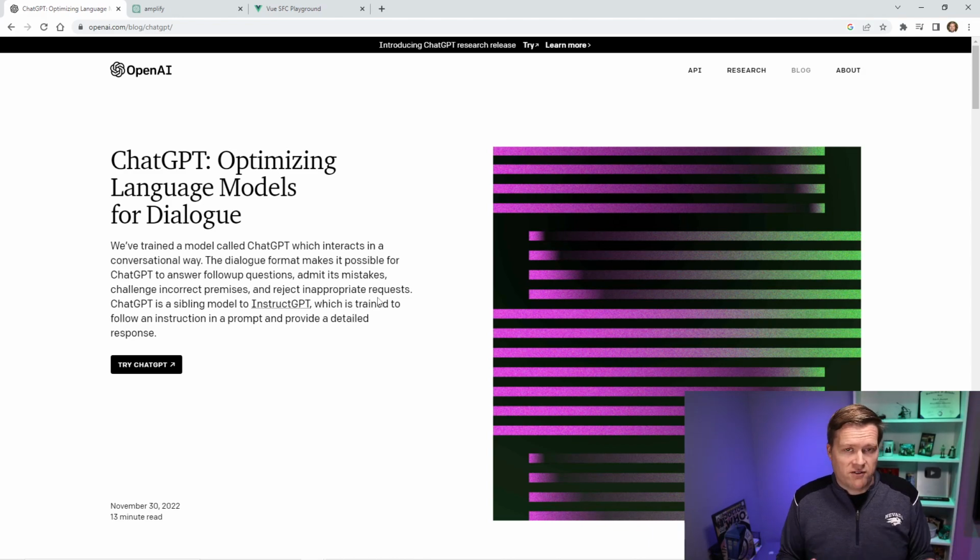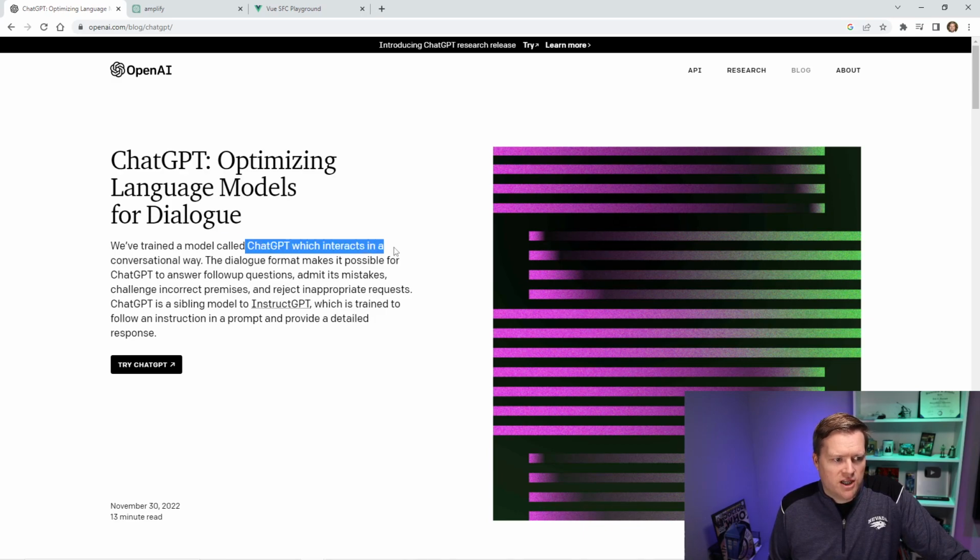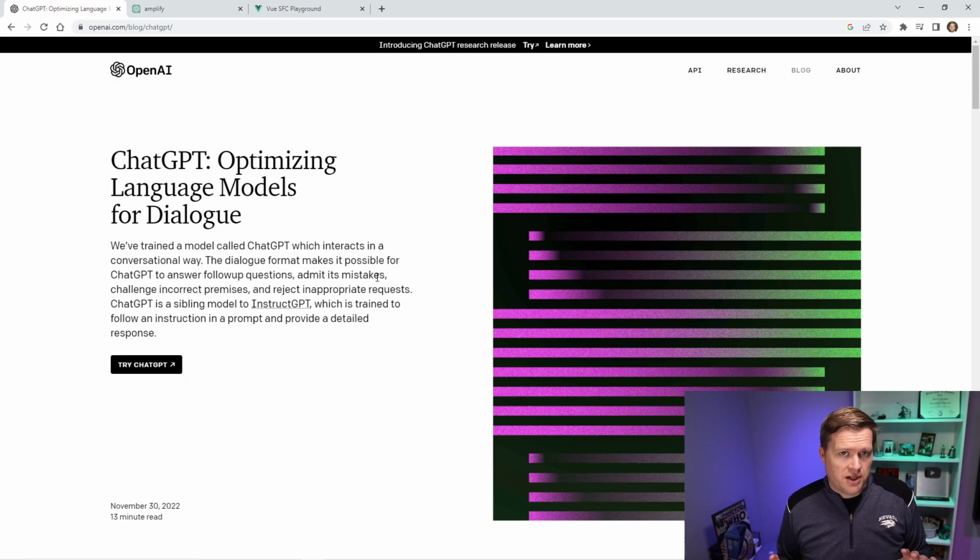If you've been living under a rock for the last few months, everybody's been talking about it. It's been passed around on Twitter a bunch. But basically, ChatGPT optimizes language models for dialogue. So they trained a model called ChatGPT, which interacts in conversational ways. You can do a whole bunch of things with it. You can ask it a ton of different questions.